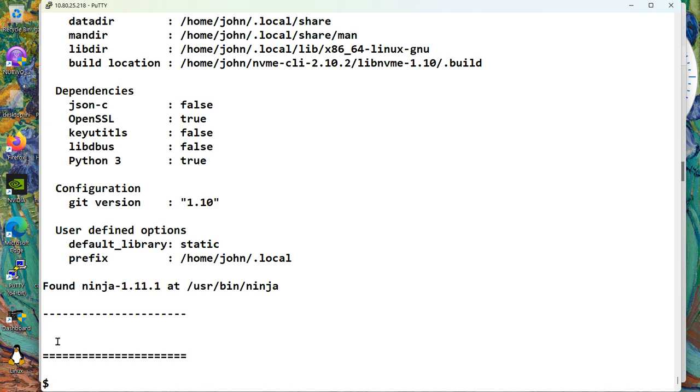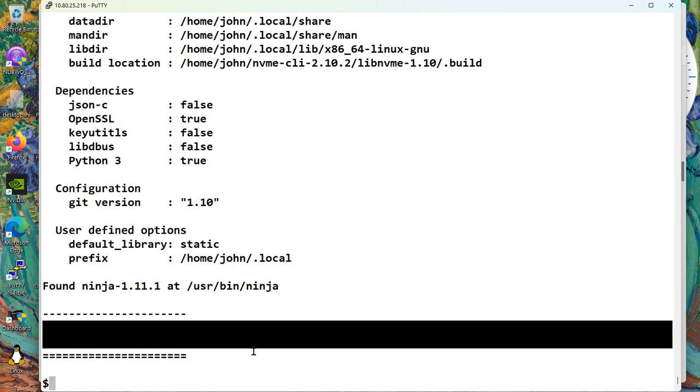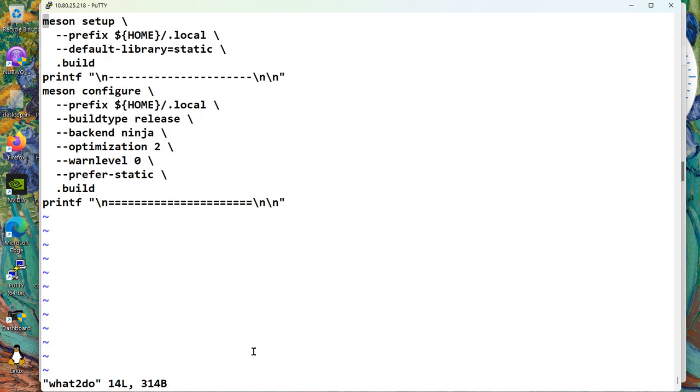And you see nothing happens in the middle. So I don't know what meson configure is doing, and I don't think meson configure knows what it's doing either. And so you think, okay, I've got this meson configure, and it outputs nothing. Nothing is displayed.